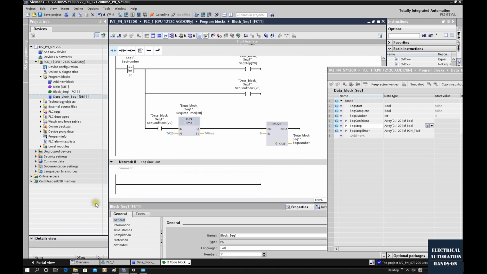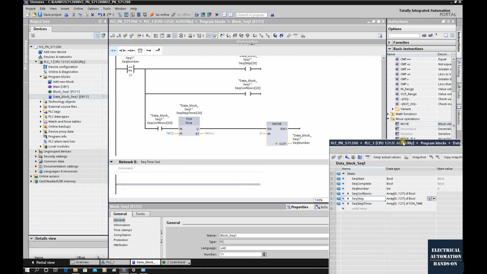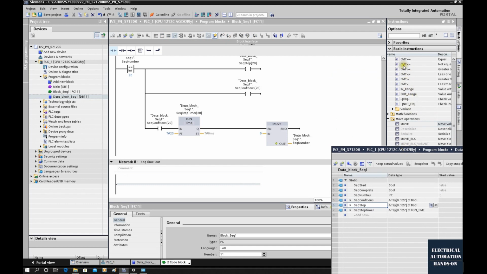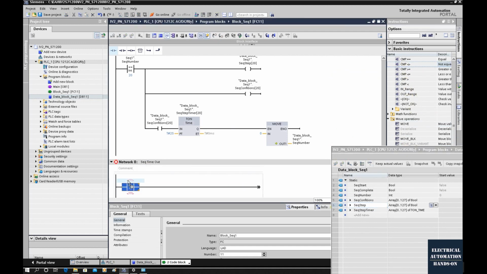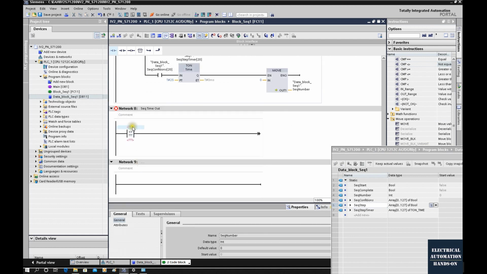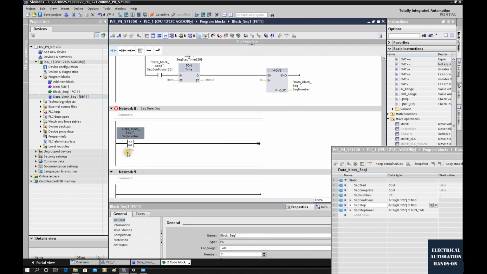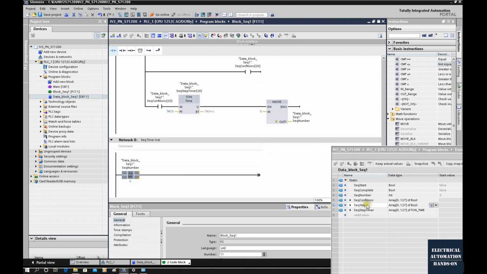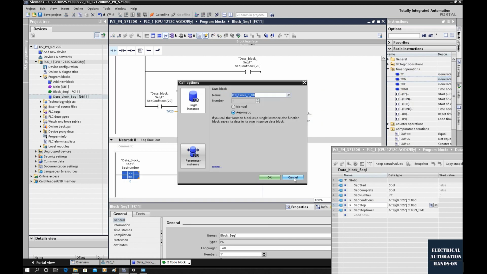To program this timeout, I will use not equal to 0. So compare and use this step number. If this step number is not equal to 0, that means the sequence is running somewhere in the middle. And I will put a timer here. I will copy this timer. Put the timer, TON, click cancel.